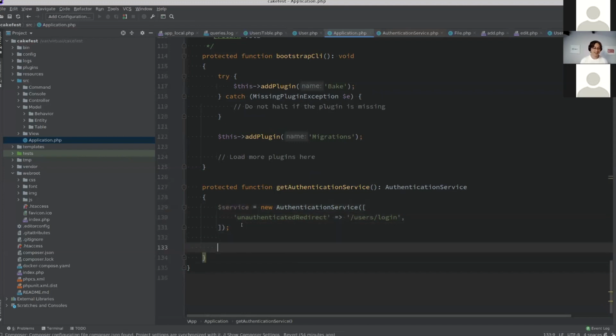Then, I was about to say luego, sorry for that. Then we have a way to load the identifiers and authenticators. An identifier is a way to configure how you are going to inspect, in this case, the database to pull the credentials or to pull the user. Then an authenticator is going to be a way to tell CakePHP how to extract the data needed for the identifier from somewhere.